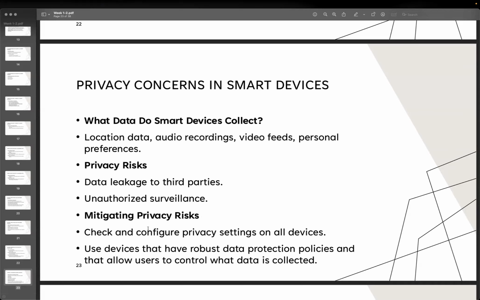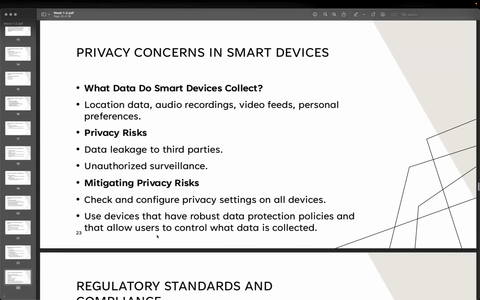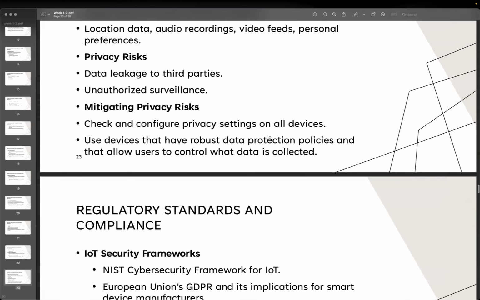Okay, and then the mitigation of privacy risk. They can mitigate those by checking and configuring the privacy settings on all the devices, and also using devices that have robust data protection policies and that allow users to control what data is collected. So they will all be like this.